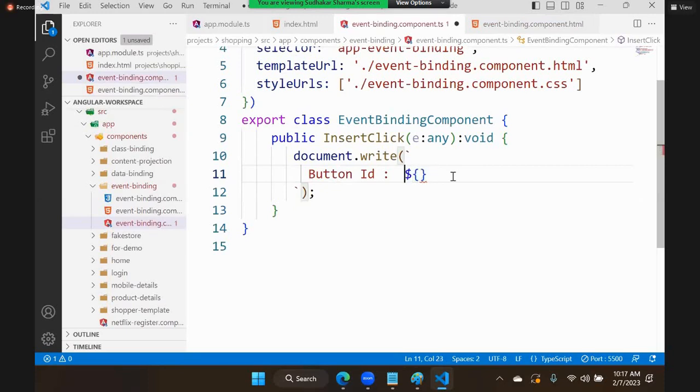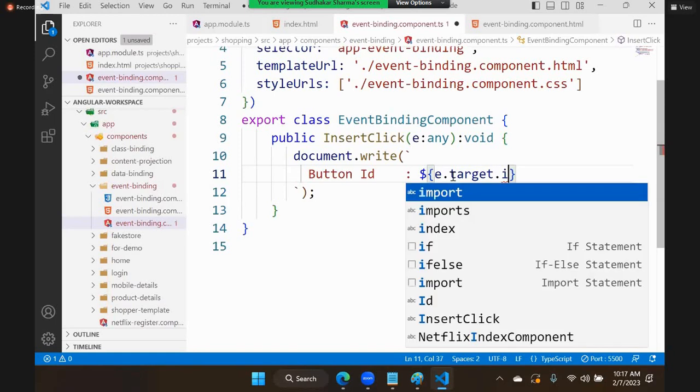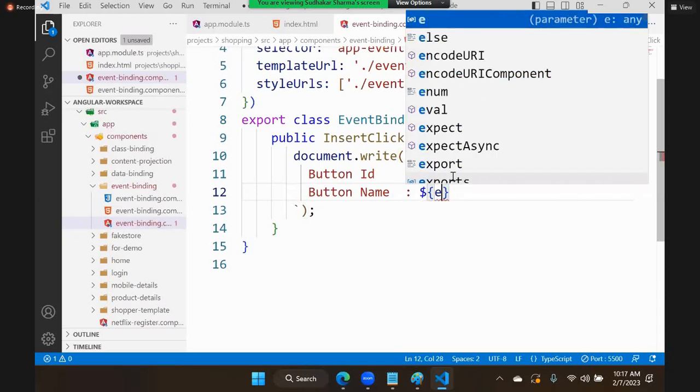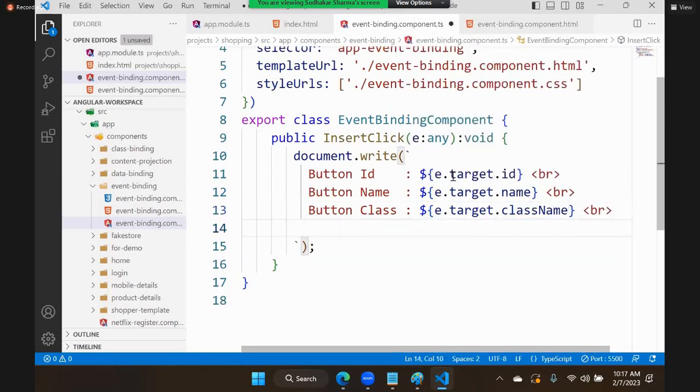So in order to print the button ID, here we have to use target.id. That's how we do. Suppose we want the button name, then we have to use target.name. That's how we define. Now similarly, we want the button class. So we use target.className.